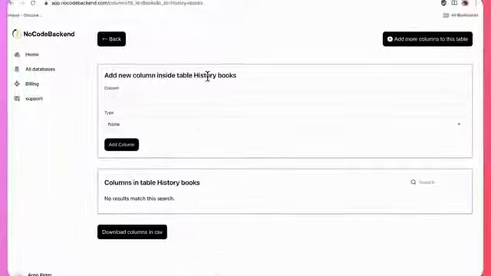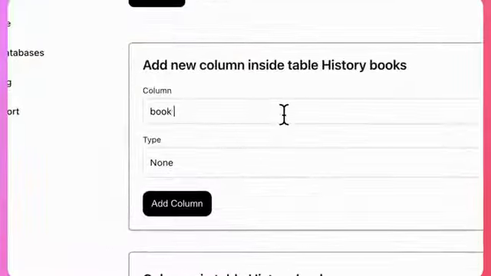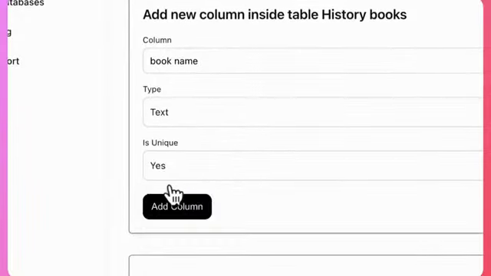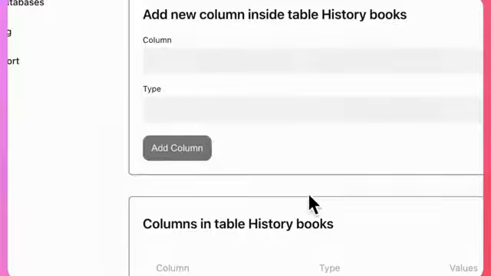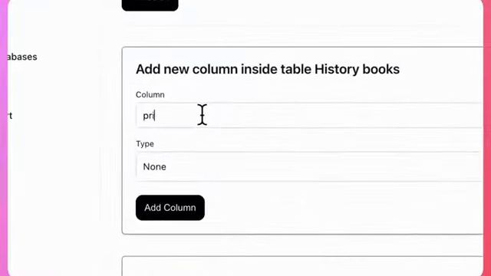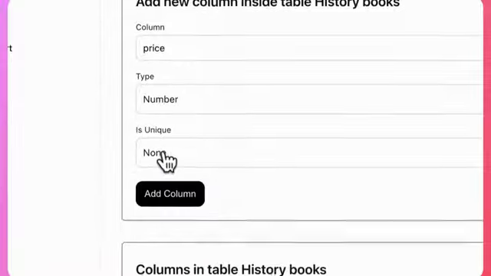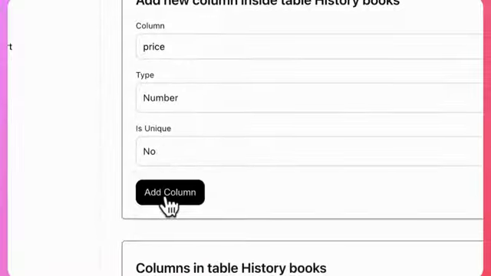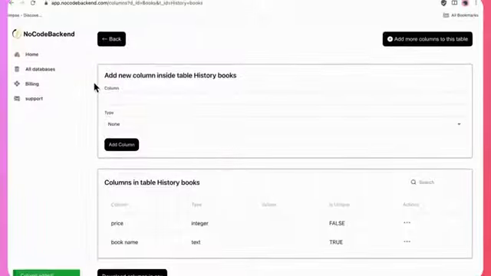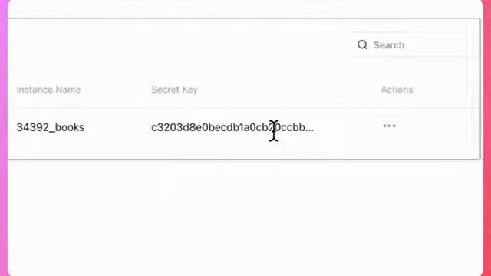And inside this, I'll give a column called book name, similar to what we gave to science books. So book name will be the property and it will again be a text and it should be unique. Because I want each book name to be a unique name in my database. So as you can see, book name has been added successfully. I'll add another column here, price, and it will be a number. And I'll click on add column here. So as you can see, two columns have been added, price and book name for the table history books.